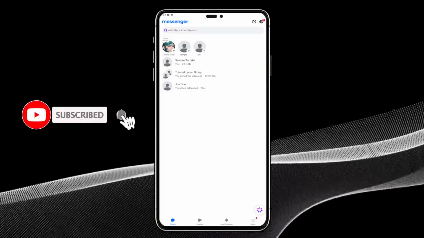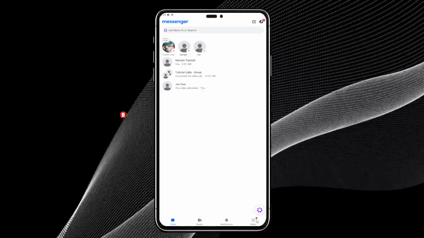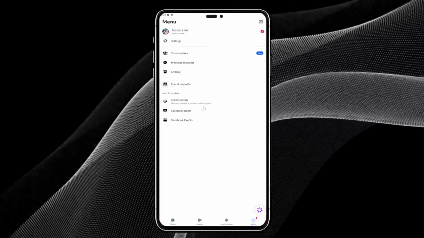First, open your Messenger app and look at the lower right corner of your screen. You'll see a menu icon there. Go ahead and tap on it. This will open up your main navigation options where you can access various settings and features within Messenger.